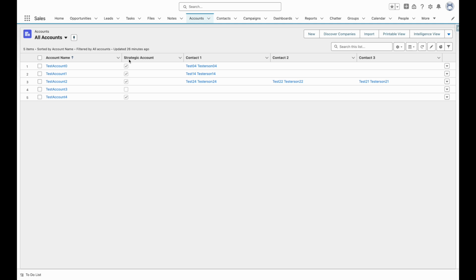All except account 3 are marked as strategic accounts, and the flow has entry criteria that limit it to working on strategic accounts, so we won't expect to see any rankings on test account 3. Each contact is named in the format test, account number, contact number. Due to the way I generated all this data, the higher the contact number, the more activities it has. So when we see these contacts ranked in order of most activities, we expect the higher contact numbers first and the lower contact numbers last.